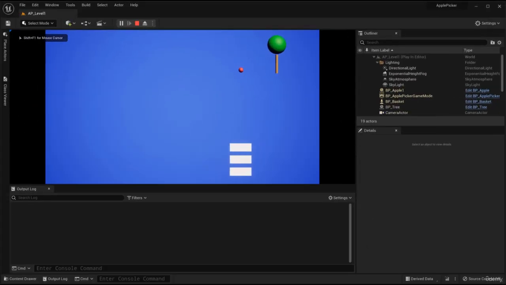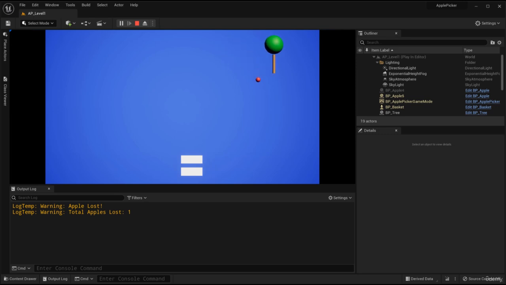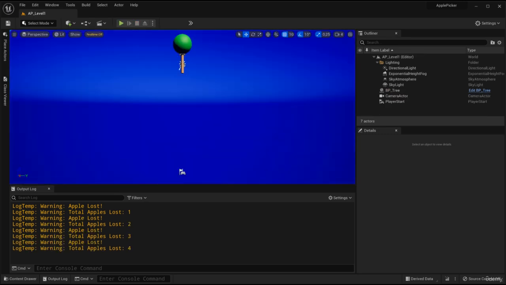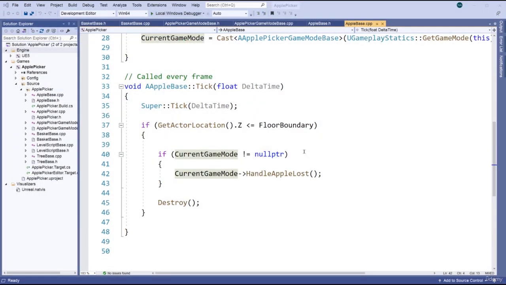In this lecture, we will decide where to call the handleAppleCaught function. If we playtest, at the moment we only call the handleAppleLost function, that is when we lose an apple. If we catch an apple, however, we don't call handleAppleCaught, so we don't get those logs. We only get the apple lost logs. I will close down the editor.